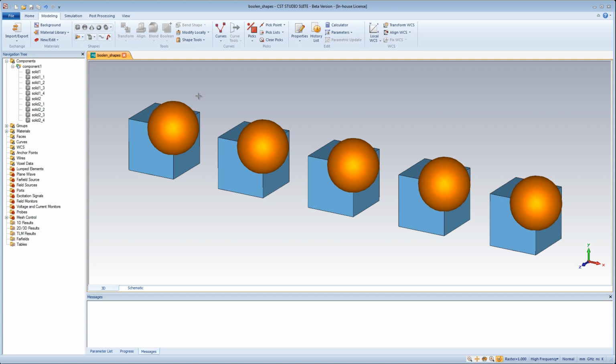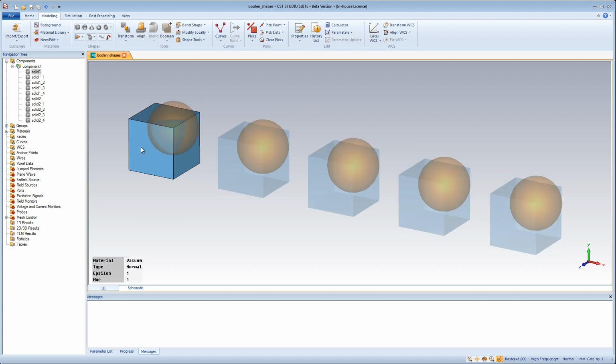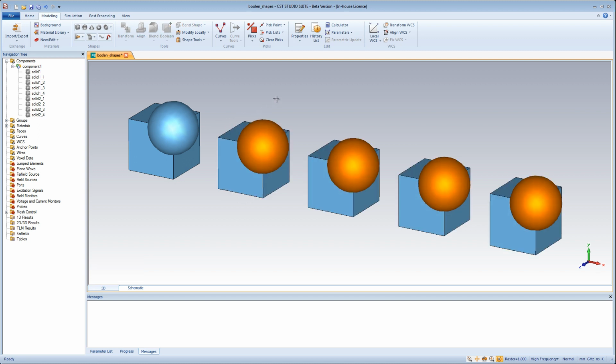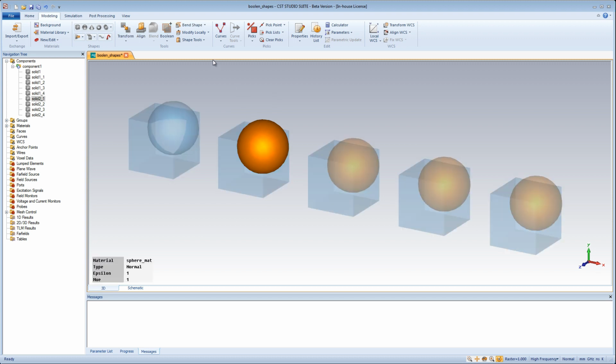As an example, we look at a brick and a sphere. Activate the Boolean operations and observe the results. Add brick to sphere. Add both shapes together to obtain a single shape. The resulting shape will assume the component and material settings of the first shape. Subtract sphere from brick. Subtract the first shape from the second to obtain a single shape. The resulting shape will assume the component and material settings of the shape from which the first shape is subtracted.